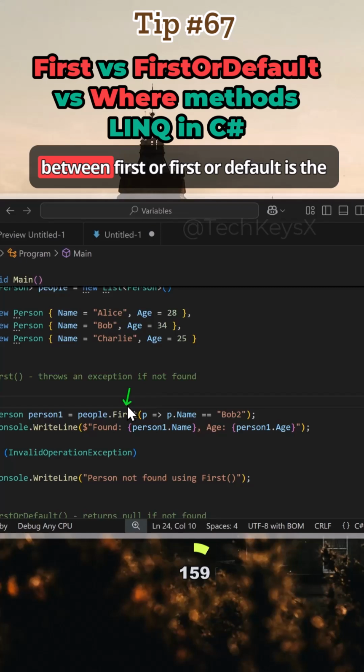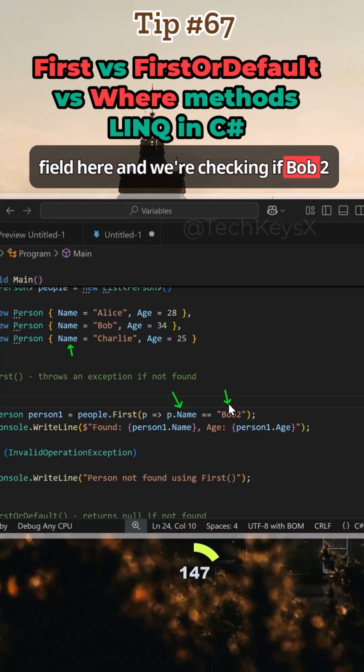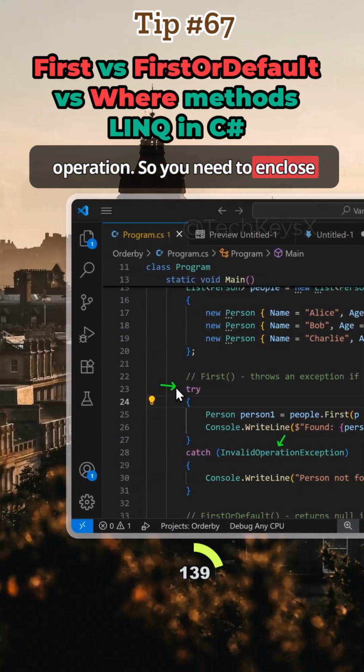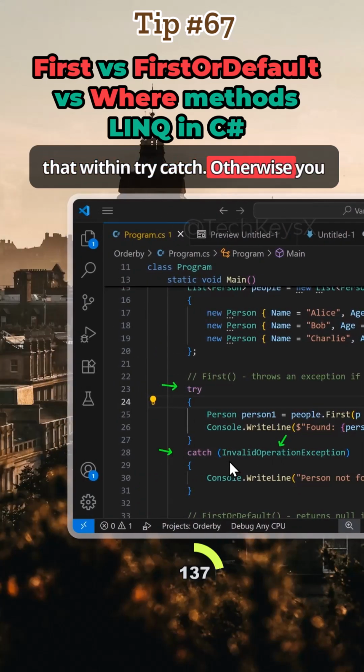The difference is that First will throw an exception if the criteria that you specify here does not match. So here we are looking for the name field and checking if Bob Koo exists. Now we know Bob exists, but Bob with number 2 at the end does not exist. So it will throw an error saying invalid operation. So you need to encode that within try catch, otherwise you will get an error.